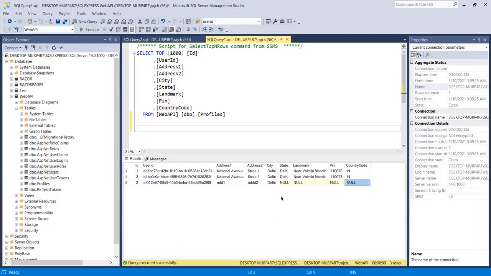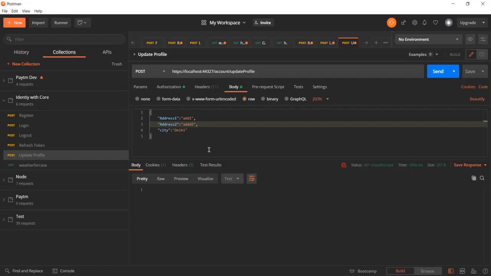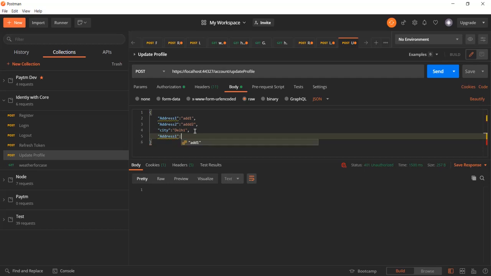Let me check the database. Here you can see we want to update address 2 and address 1, as well as I would like to update the state and pin. So we can do that. For that we need to pass it from here, like address 1. Address 1 is already available, so we will not do that.